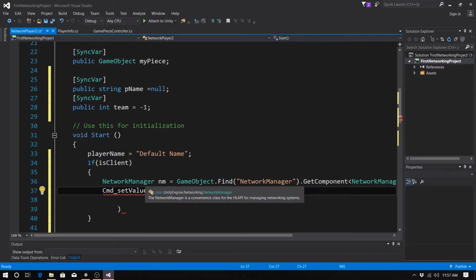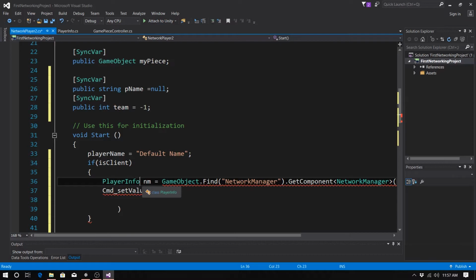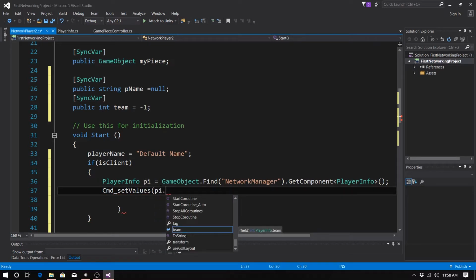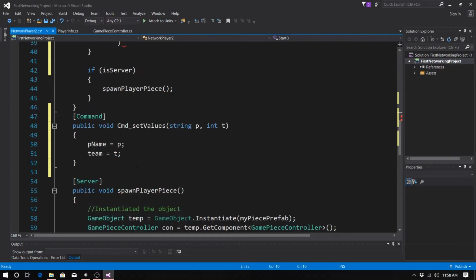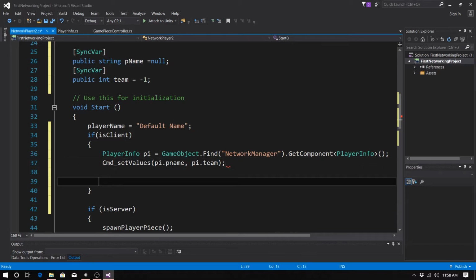and I just realized this is not what I wanted. I wanted player info here, not network manager. There we go. So now we're going to say also PI. Now we're passing in PI dot string, so PI dot player name and PI dot team. So now we are done. Well, almost.